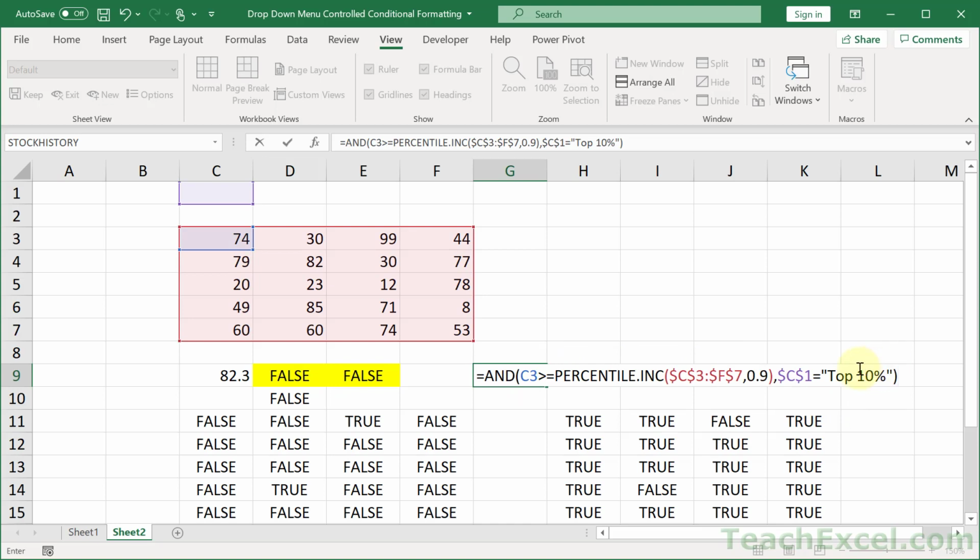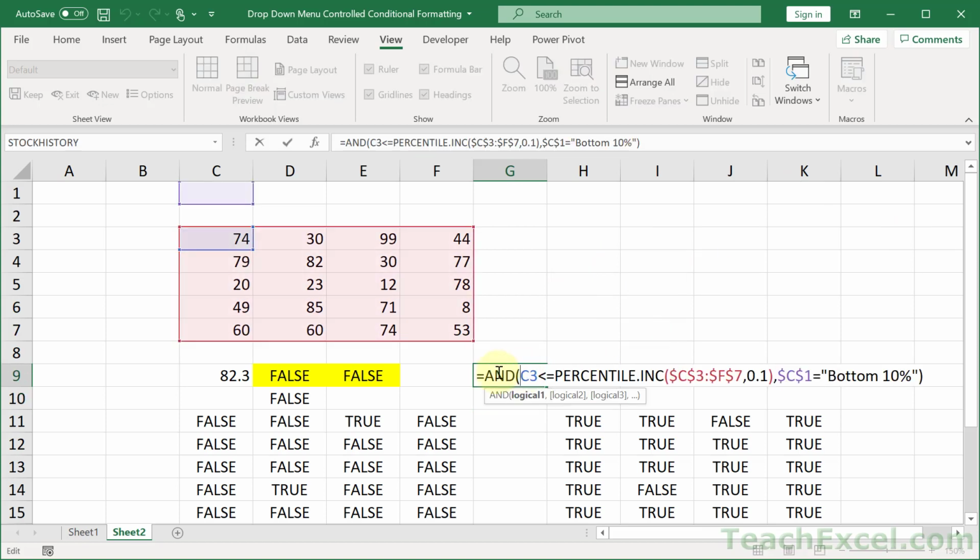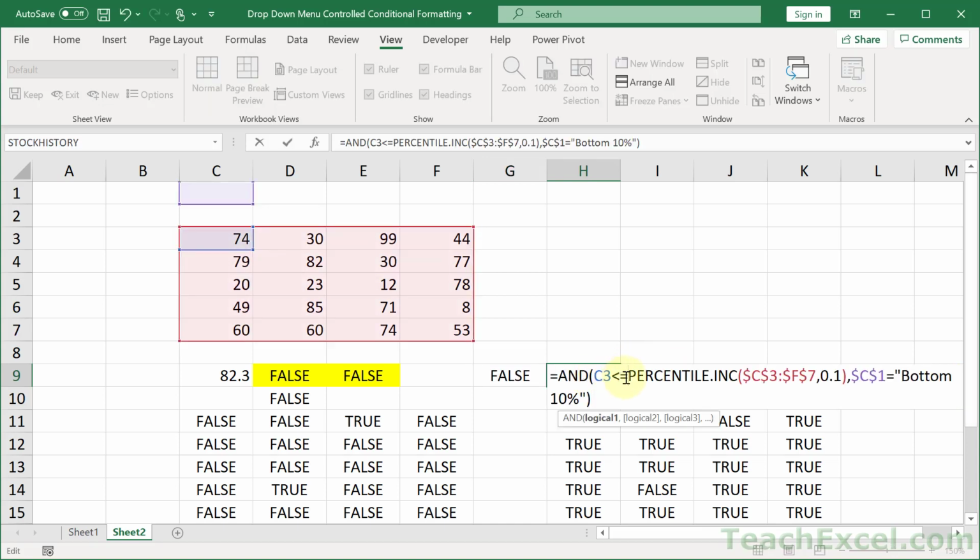So we want it for bottom 10%. We change top to bottom 10% or whatever you want there. And 0.9 becomes 1. And then we go less than or equal to. So finish up your custom formula. And then we shall go and make the reverse of it.